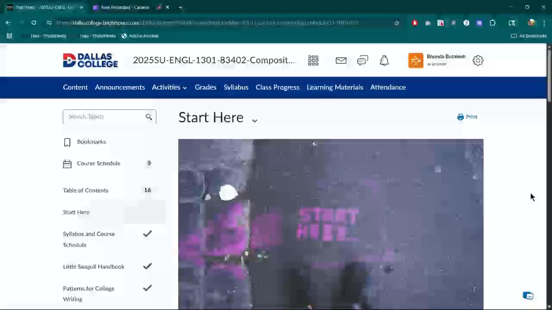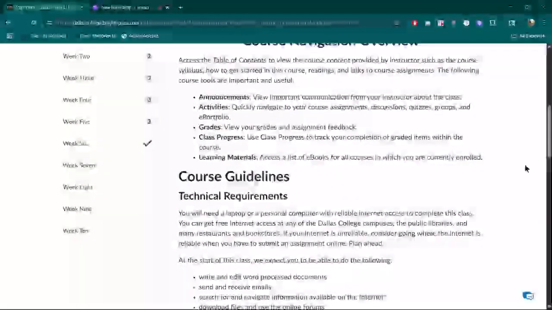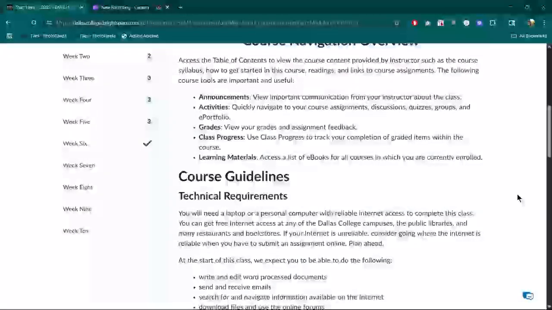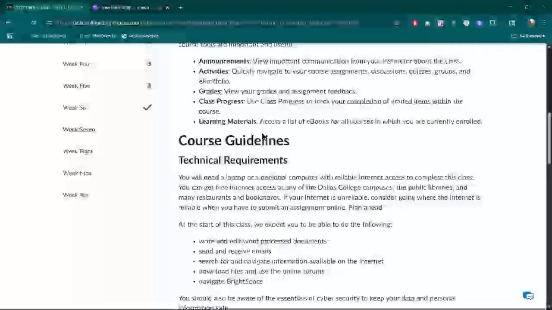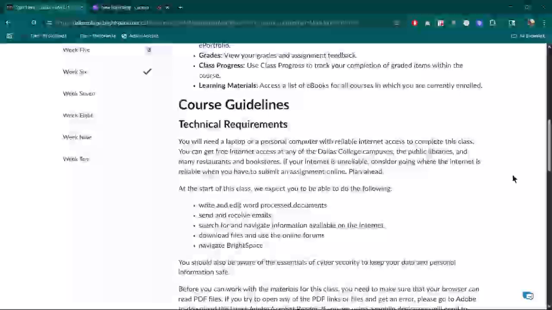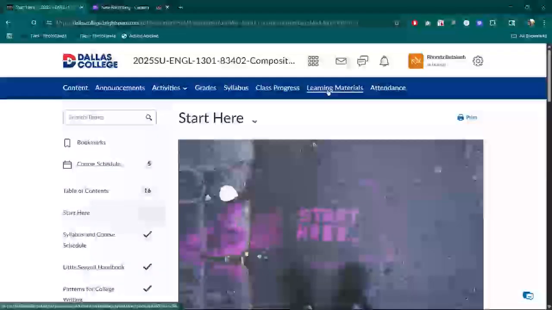Either way, I would check my grades on a regular basis because I use a point system. You can keep up with your grades, and so it's a matter of how many points you received over how many points are available, and you just do the math to see what your average is. Learning materials are our textbooks, and so you can get those either through the learning materials or the textbook links.